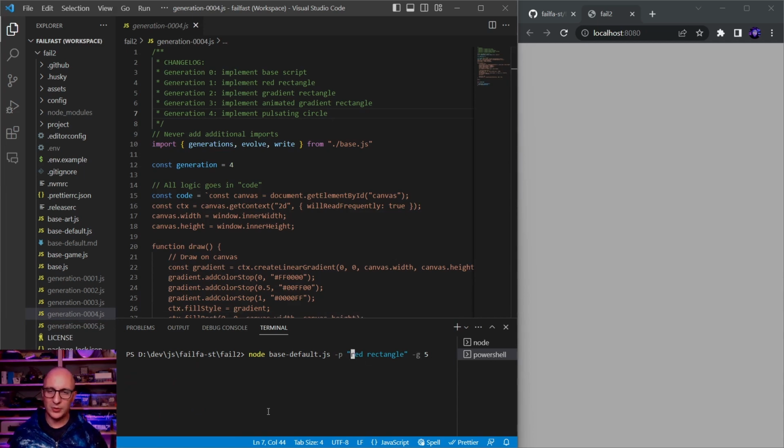And we have the possibility to instead use the base default as our starting point. We start at generation 4. And this means, combined with -g5, that from generation 4 we will create another generation to a total of 5. But we don't want to use the red rectangle here. We say multiple rainbow circles.